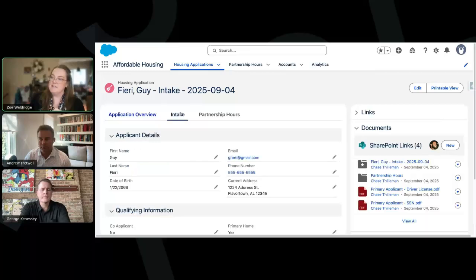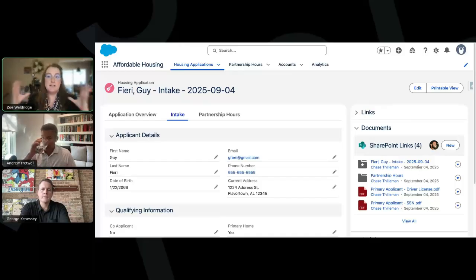And we have all of his intake fields, but we also have these nifty SharePoint links to the right. When we submitted Guy's application, it created a parent folder in SharePoint for his entire application. You'll notice that it's named like the application. We're able to update that name as the application travels, so once Guy is in the approved state, the SharePoint folder will also reflect that.